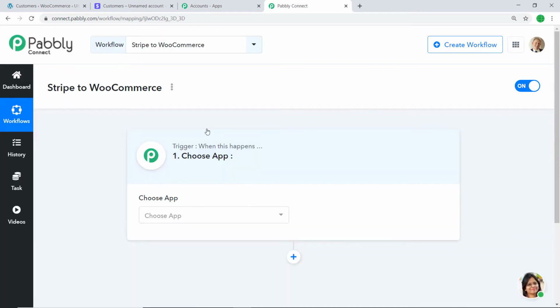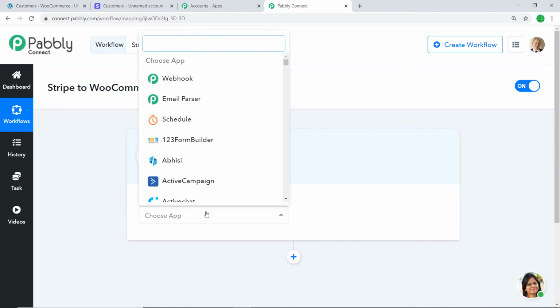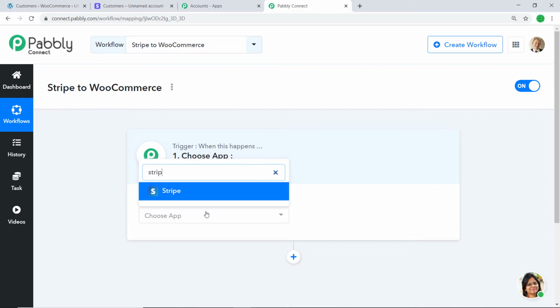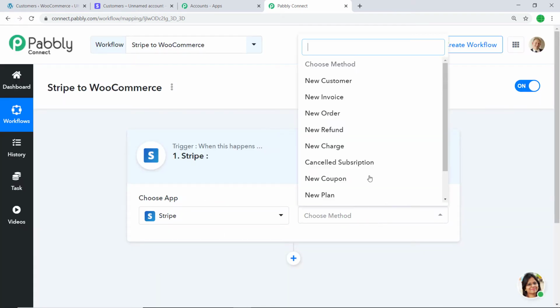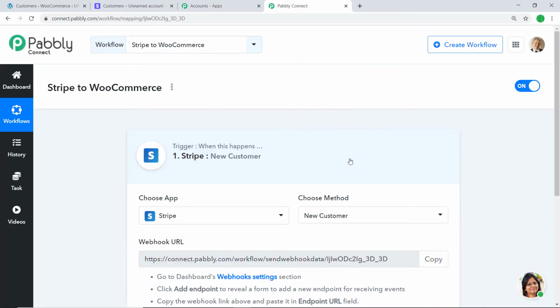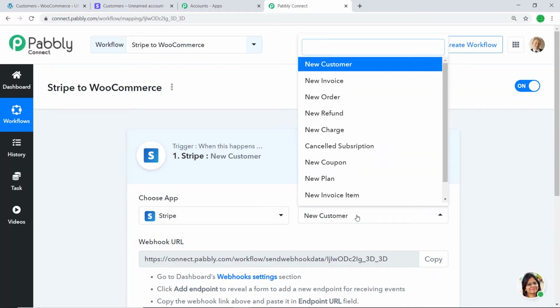When you click on create, a window appears in front of you. This is called the trigger window. Here in the choose app, let's make it Stripe, because we want to send the data from Stripe. In the choose method, let's keep the trigger as new customer. So new customer is basically a trigger.